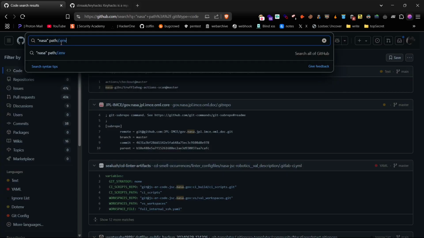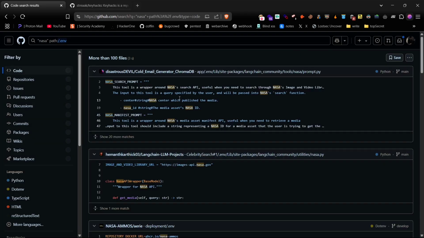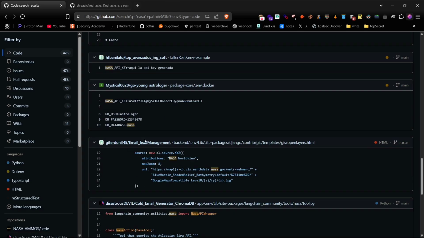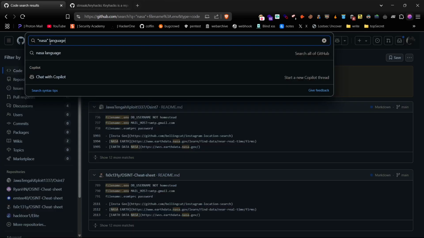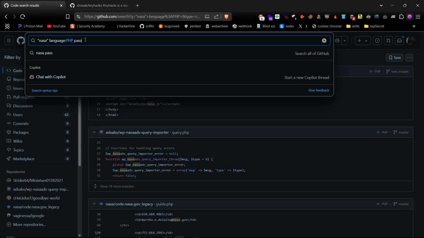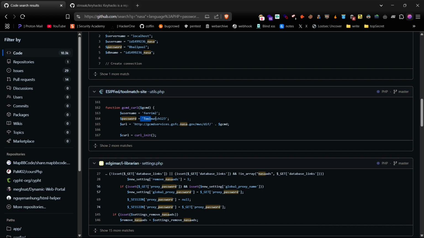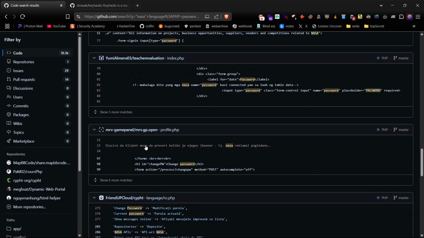You can also use path filters to find other sensitive files like .env or .git, and even apply language filters to narrow results by programming language. This helps you search only inside PHP files for specific keywords like password, and you can see the results with username and password credentials.